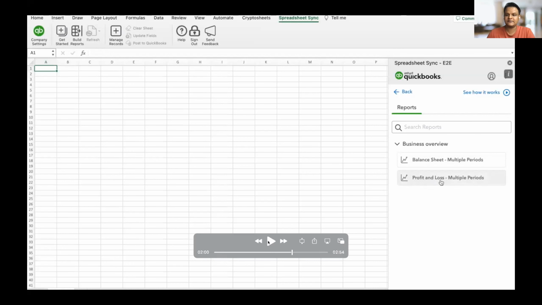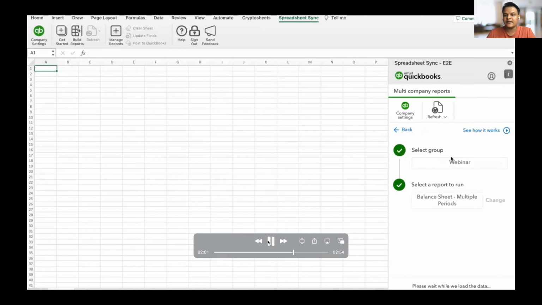I select the report. Like many of you said, the most important report that you want to build is profit and loss. Currently, we have profit and loss and balance sheet because this is something that we are just starting off with. We will be having profit and loss by class, trial balance, and more reports will be following up. Let's go ahead and see how we can create a balance sheet, so to say.